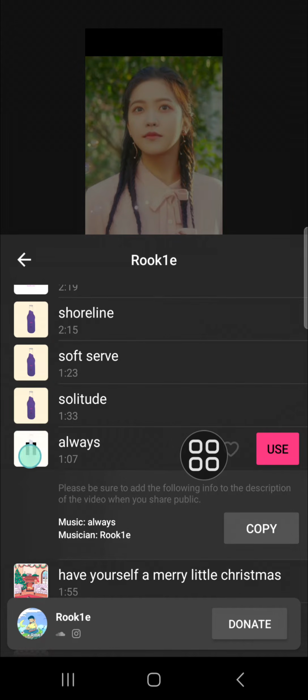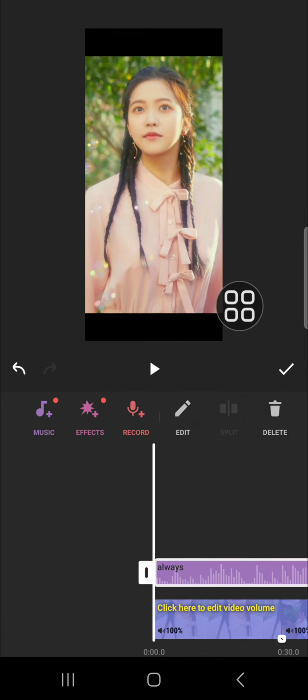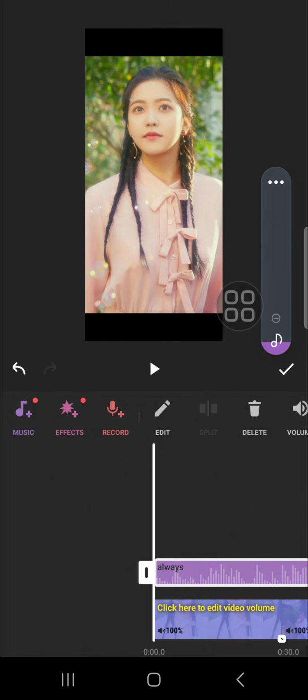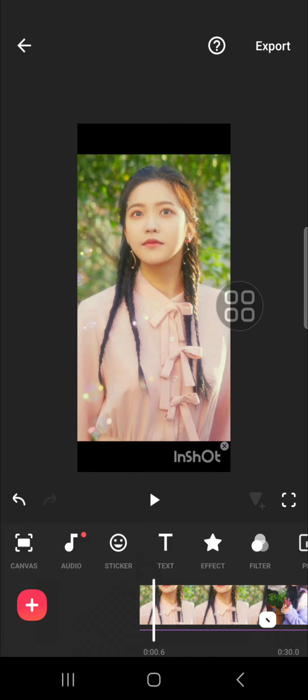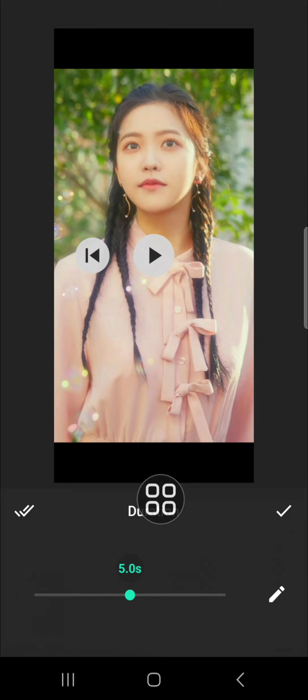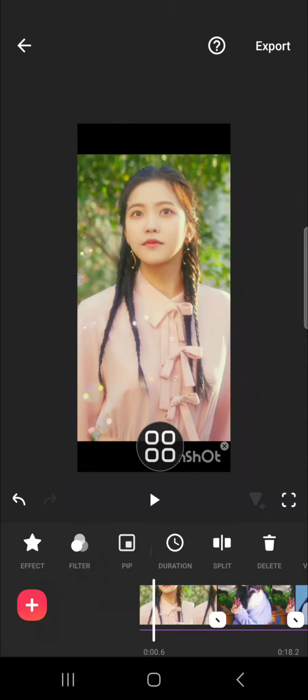Oops, sorry, I cannot play the music due to the copyright, and I'm just going to use it for my video. Okay, and then click on this check mark, and after that I'm going to make all my photos have the same duration, so I'm going to go to the duration and set it to 3 seconds and click on this double check mark and select apply to all.